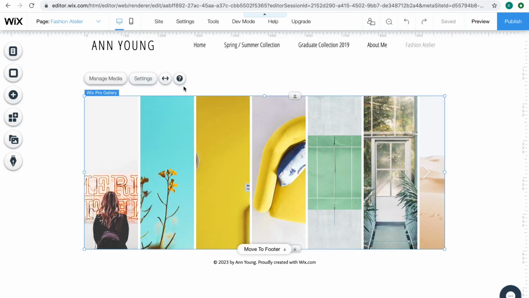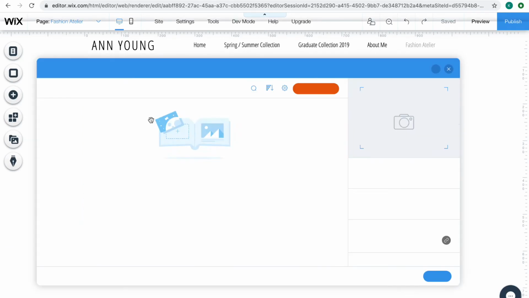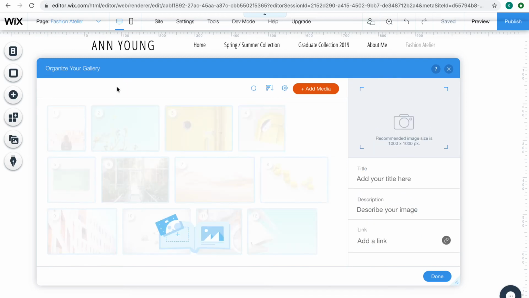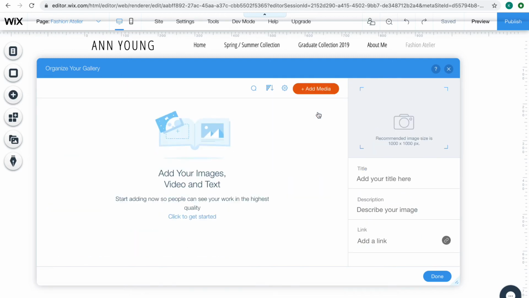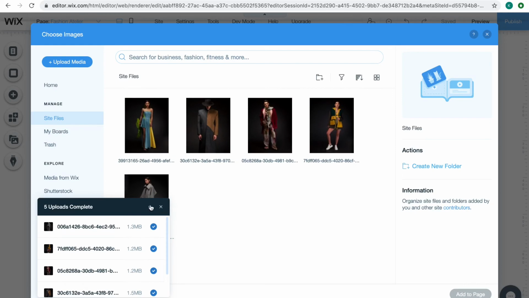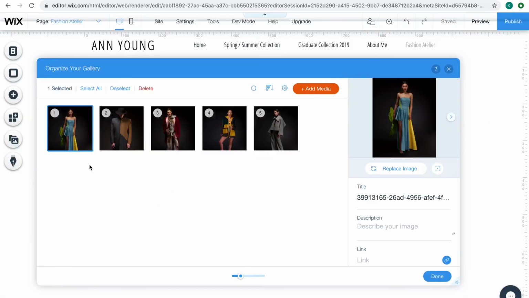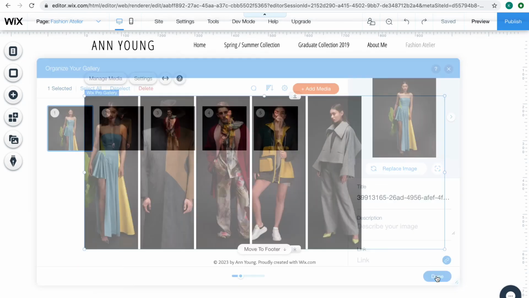what I'm going to do is, so it kind of fills your gallery with preset images. So what I'm going to do is press select all and then delete these, and then I'm just going to add the images I want on here, and then click add to page. So I've just selected them all, added them to the page, and I'm going to press done.